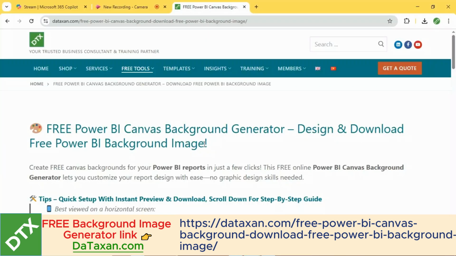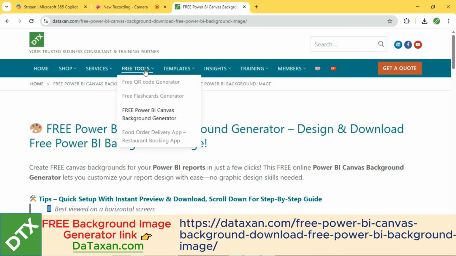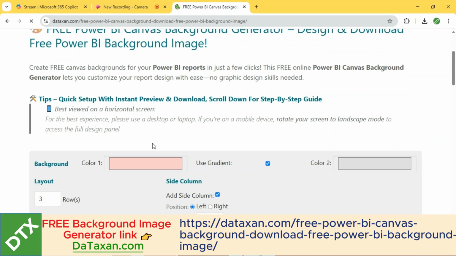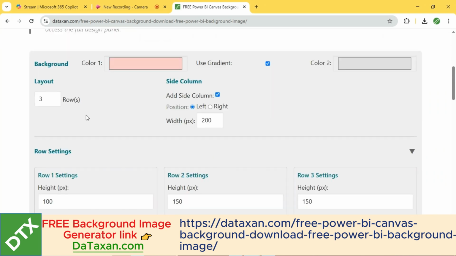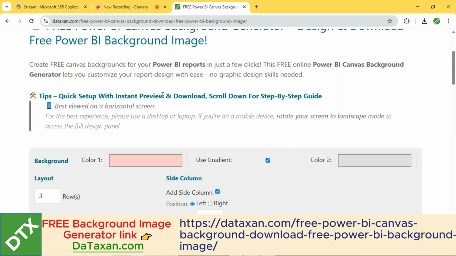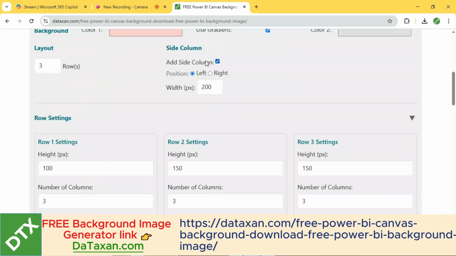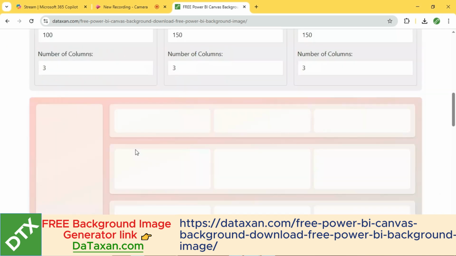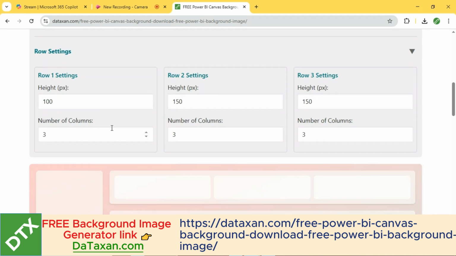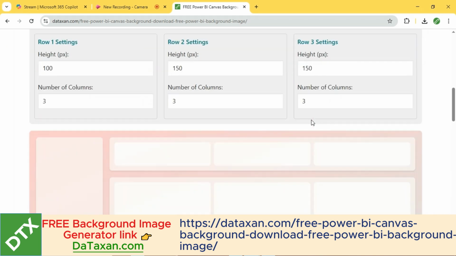So all you need to do is to go to DataSun website and then go into the free tool tab and then free Power BI Canvas background generator. Click here and then you will see the tool here. So here we have the background where you can choose the color of the image here and the layout, how many rows the image have, whether it has a side column or not, and then you can customize the height and the number of columns for each row.